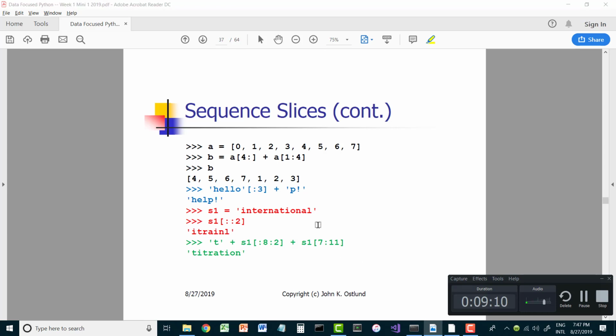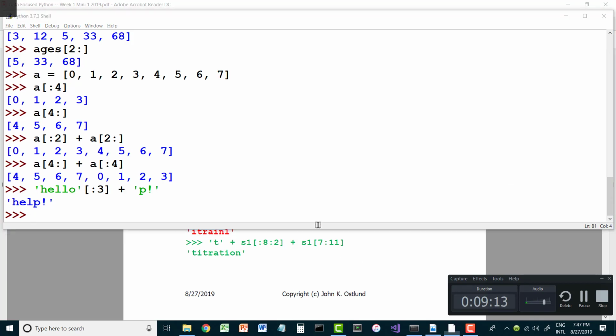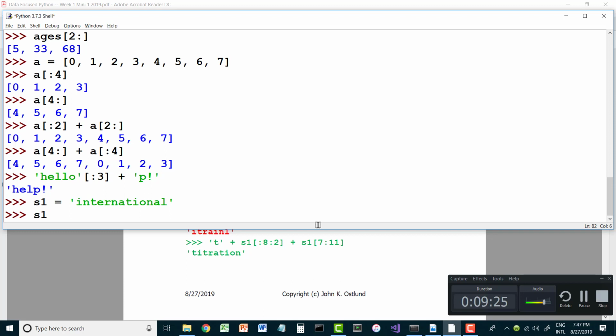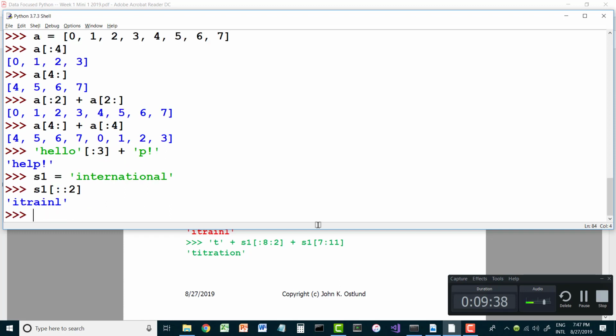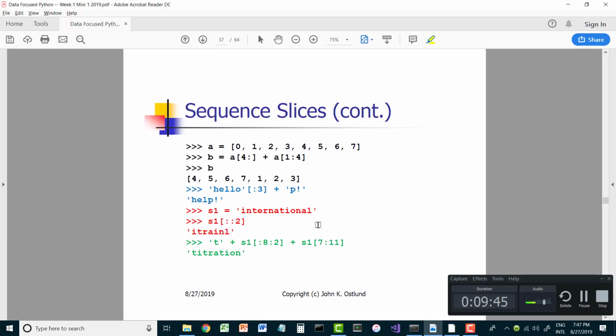This last one is just kind of silly. If I have S1 containing international, and I say give me from S1 every second character, so I want every other character in this string from the beginning to the end, what I end up with is itrainal, for whatever purpose that is.